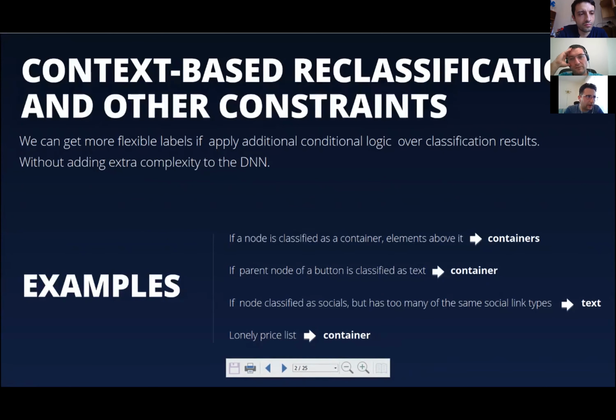One fundamental limitation of this model is that we classify each node inside the tree separately. So although we have some parameters which are context related, for example, the number of children or number of similar siblings, generally we can say that this is an important drawback of that model, because we don't have information about the context of each node. That's why we apply additional logic after machine learning and label conditions.